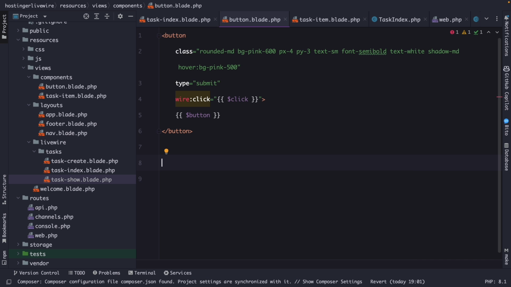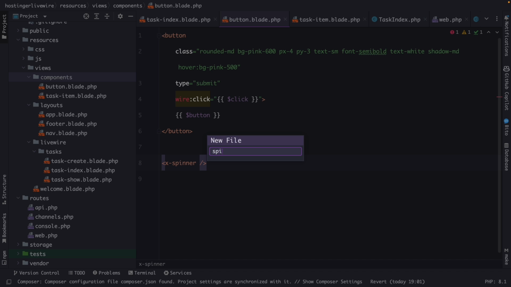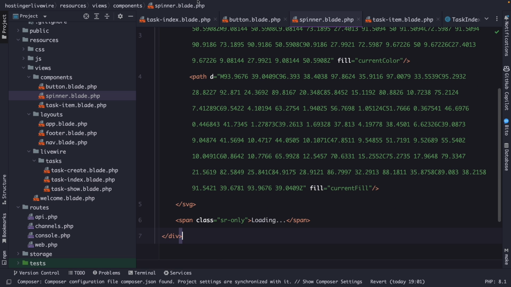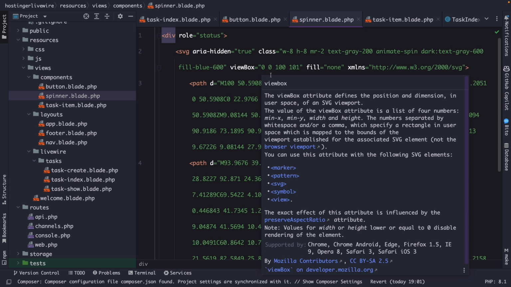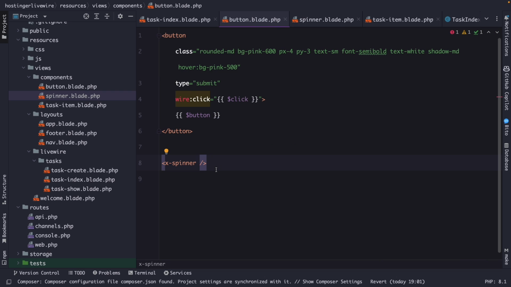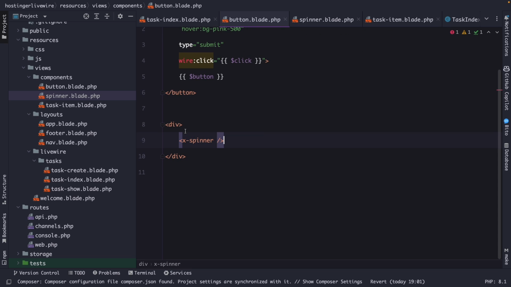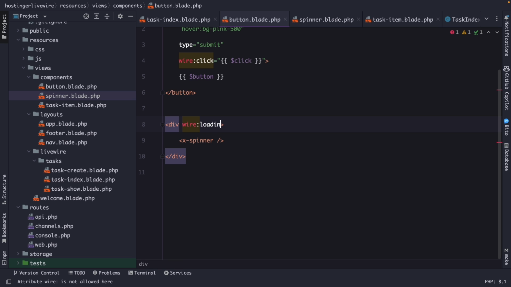because I'm going to create a new component. So let's say x-spinner, and let's close it off. Let's create a new component. Let's name it spinner.blade.php. Paste it right here. And the only thing I want to change right here is the fill blue to pink. Now let's navigate to our button component because we're not done yet. Let's copy it, create a div, paste it inside of it. Then we need to add a trigger. So right inside of our div, we're gonna say wire:loading.